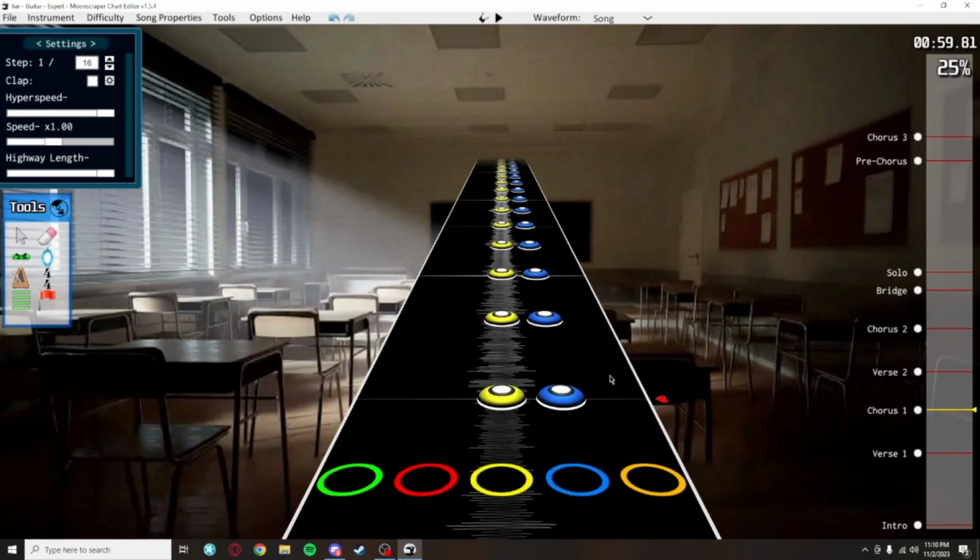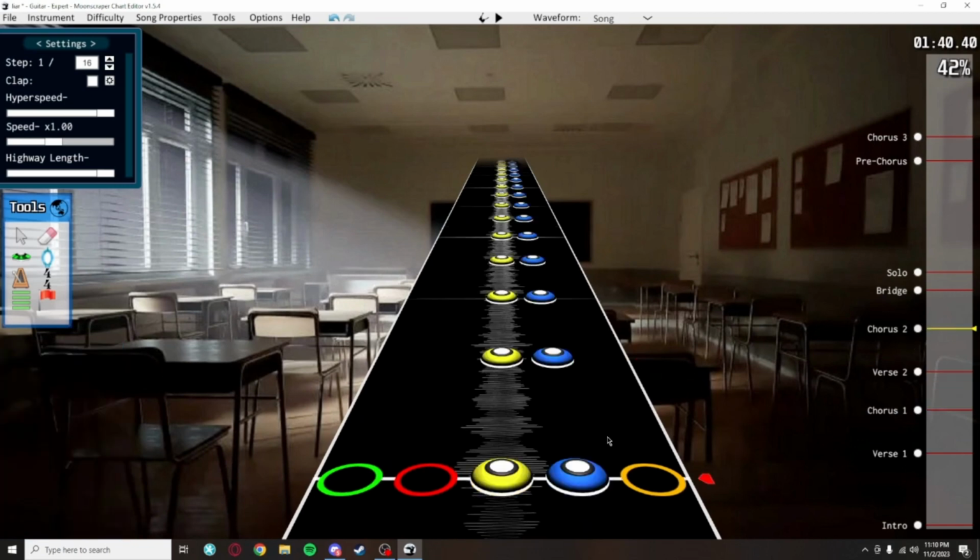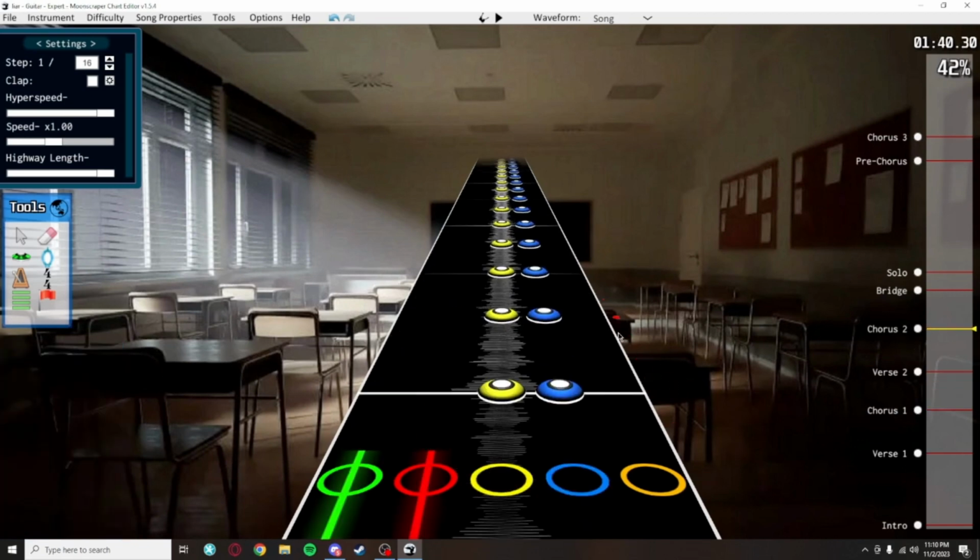Now, I'm going to take a risk once again and assume that you can just copy and paste the chorus onto the next one and see if it's right.